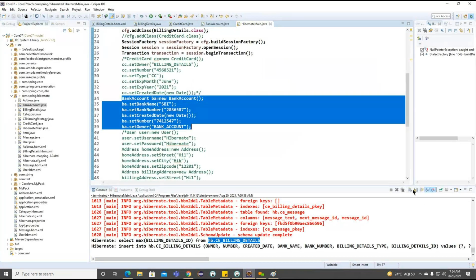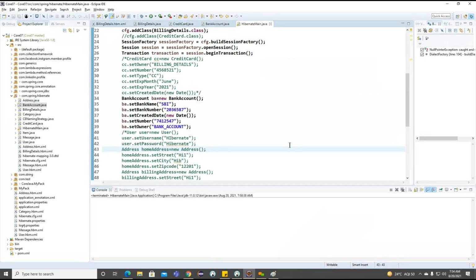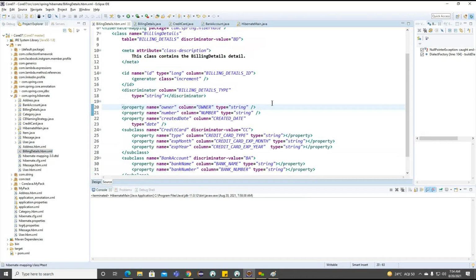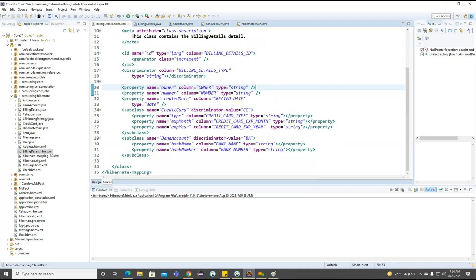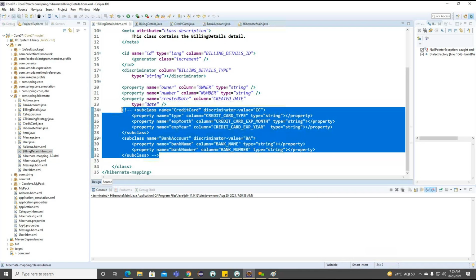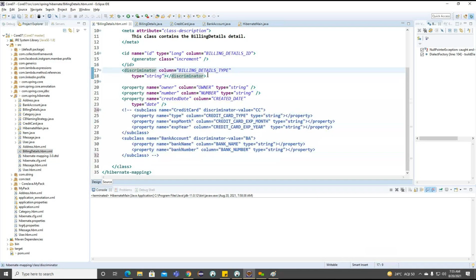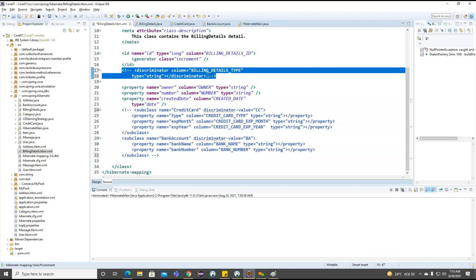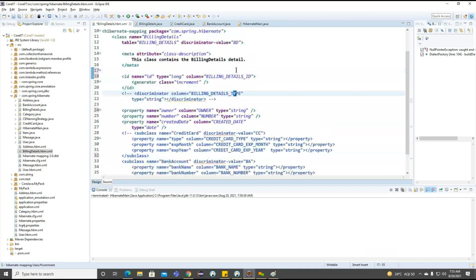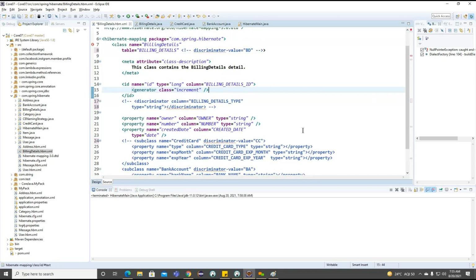So to understand, first what we need to do is create the three tables. To create these three tables, first these two sections I'm going to make as a comment. And here I'm going to make this the discriminator, and where is our discriminator value? This also we need to make a comment. Right. So this is all about our billing details table.